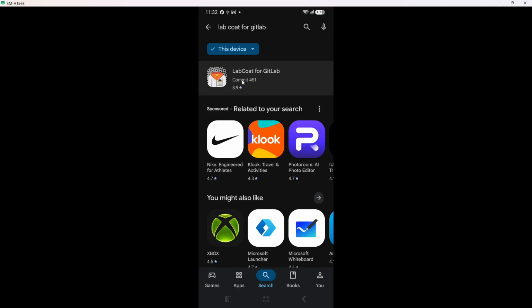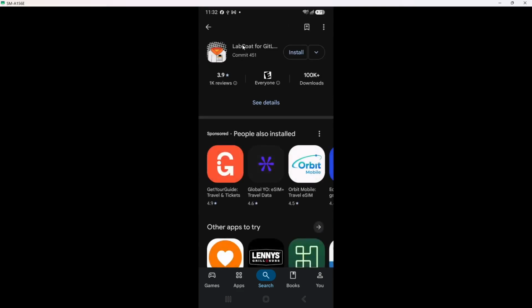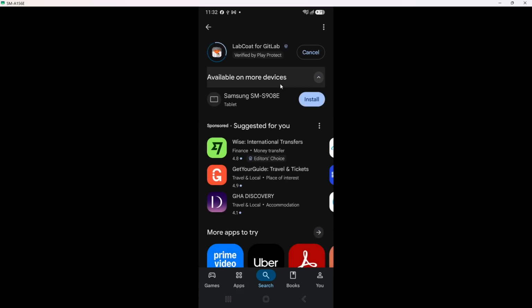Next, tap the Install button. This action will begin downloading the app to your device. You will see a progress bar indicating how much of the installation is complete. This step is vital because you need the app installed before you can use it.